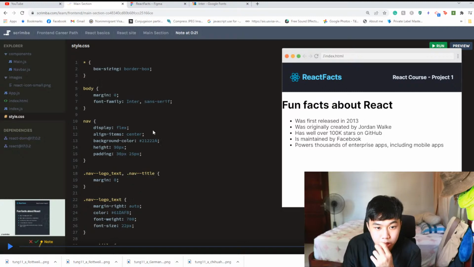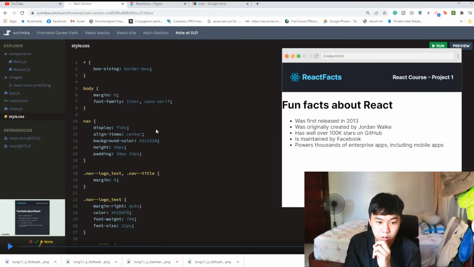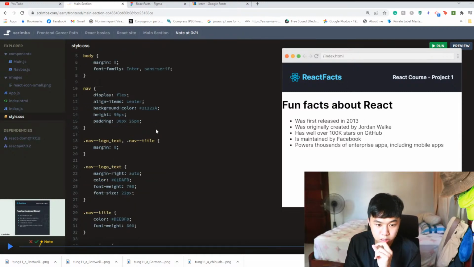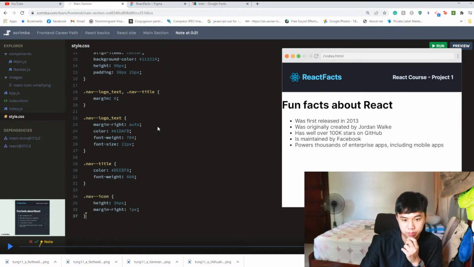Margin, box sizing, display flex, align items centers, background height padding, 35, 25, 30 pixel, 25 pixel, margin, logo text. Wait, what? How can he?